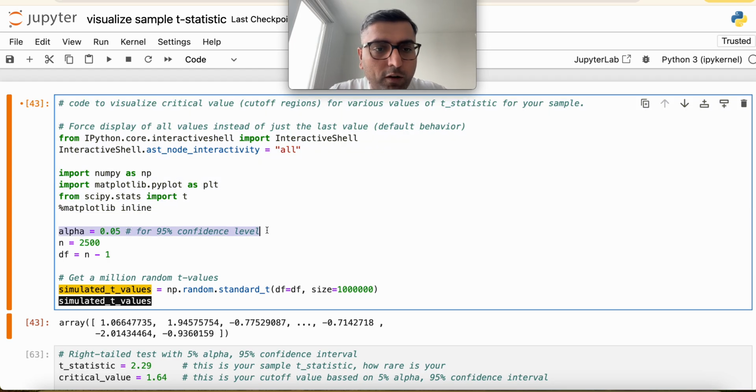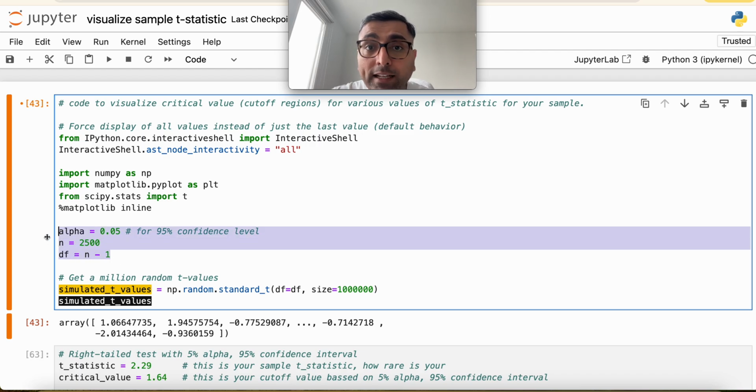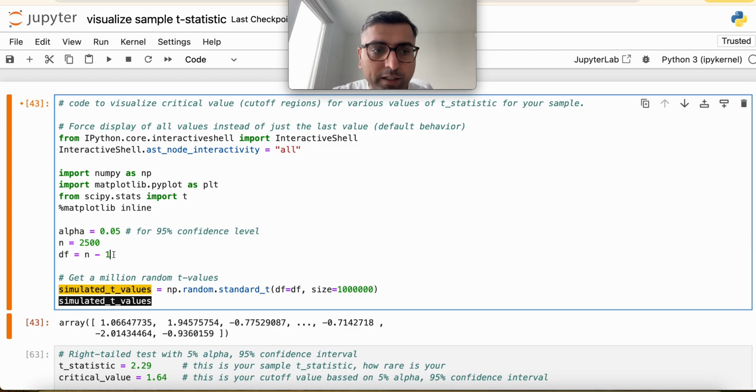Now, for all of these tests, I'm using a 5% alpha, or 95% confidence interval, and I'm assuming that I have a fixed data set with 2,500 data points. So this is very important. You might have a different data set with a different number of items in it, so you'd want to make sure that you use the right value. Depending on the number of items in your data set, the degrees of freedom will change. So you'd want to calculate this every single time if the degrees of freedom change. I'm using a fixed example.